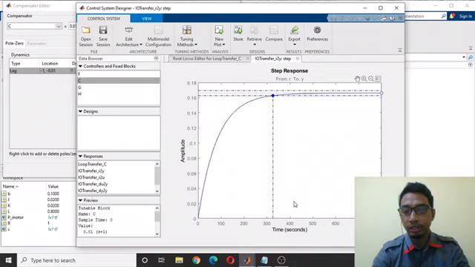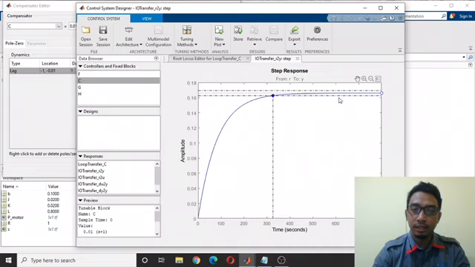As I mentioned in the introduction, we need the settling time to be less than 2 seconds, overshoot less than 5%, and steady state error less than 1% at 1 radian per second.